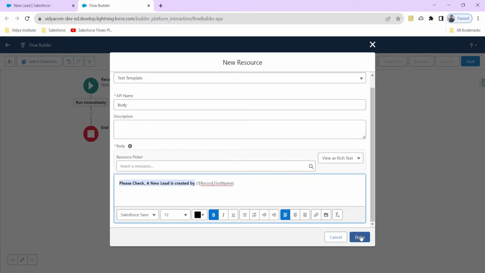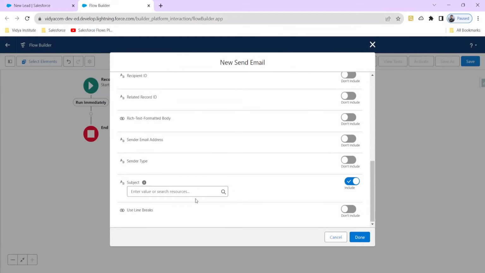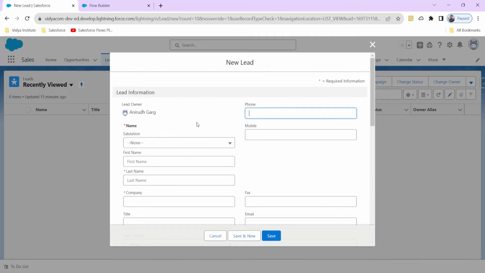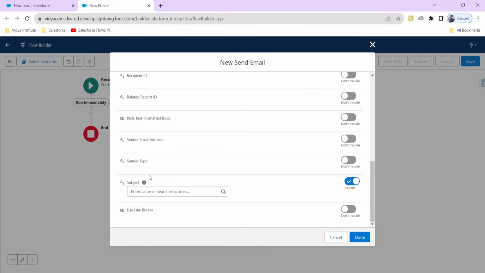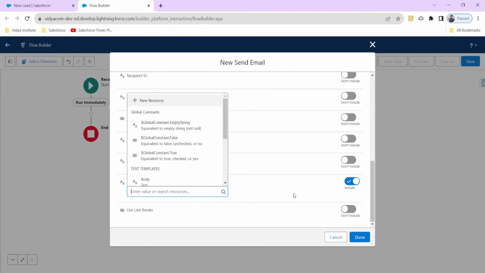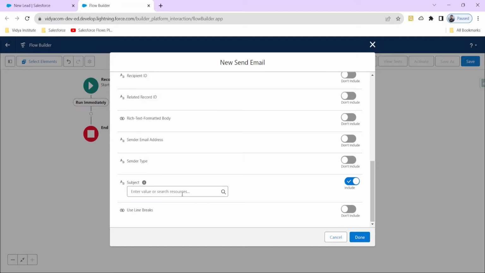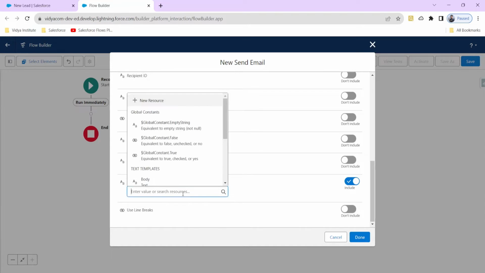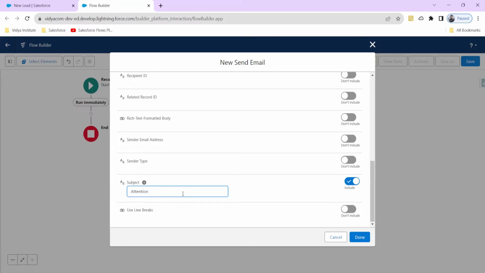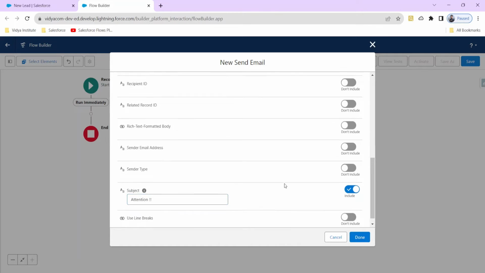Similarly, we can do the same thing for the subject as well, if I want to specify something particular in the subject. But for now I don't have anything particular for the subject, so let's simply write attention. Now, what is the other mandatory thing?